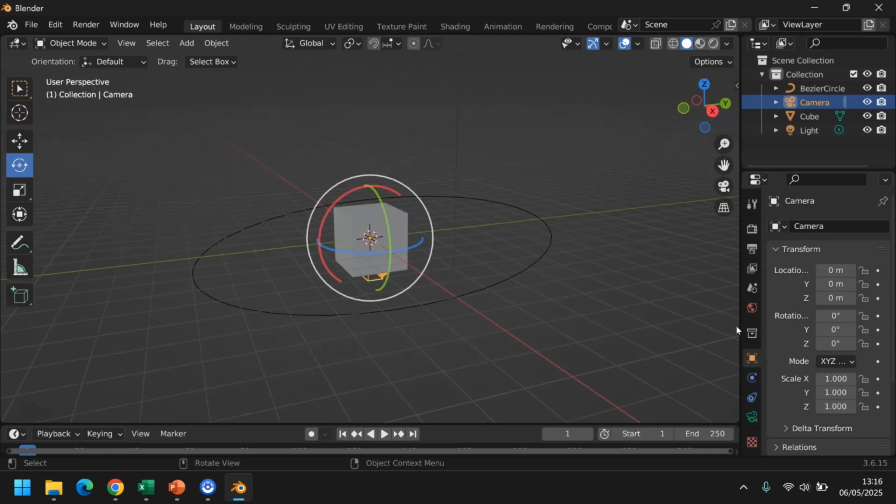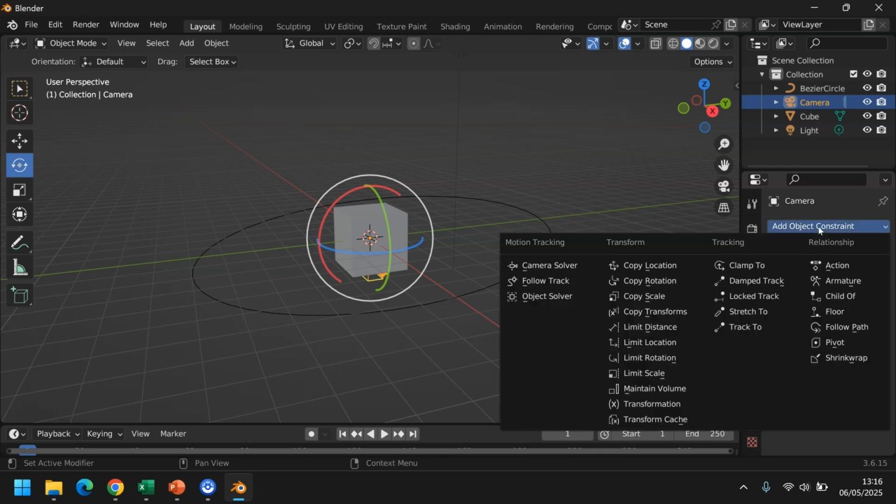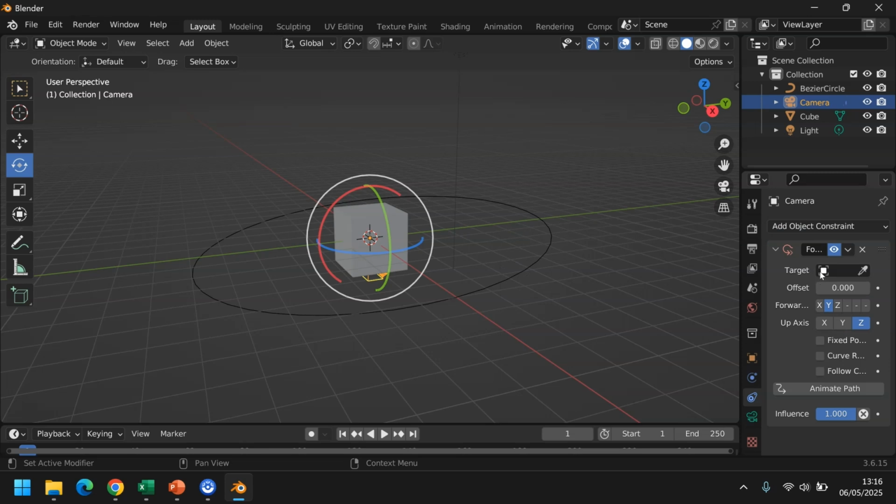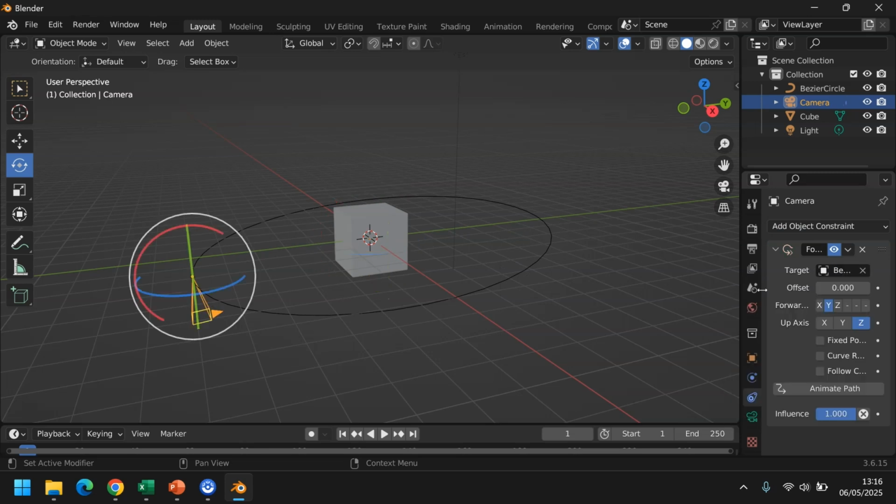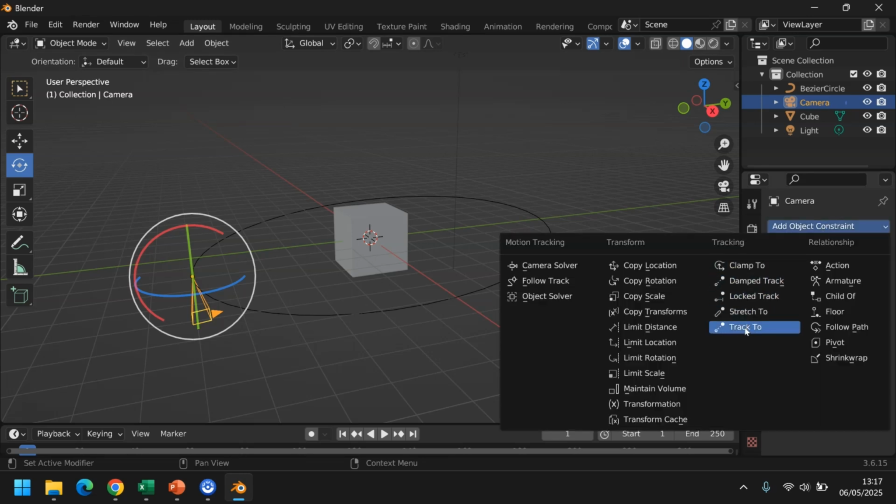Just like we did earlier, we're going to go to constraints, click on the drop-down menu, choose follow path, and then from the target, we're going to click Bezier circle, and then it attaches to it. But the issue is, it's pointing down, so if I actually press play, it will go around, but we won't actually see the cube, the thing we want to keep the camera focused on.